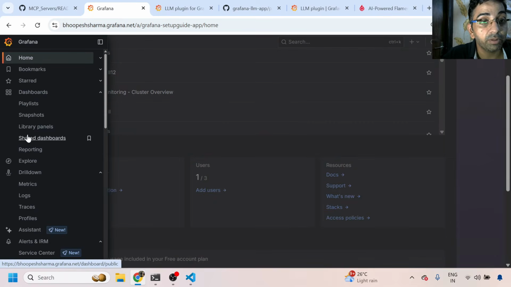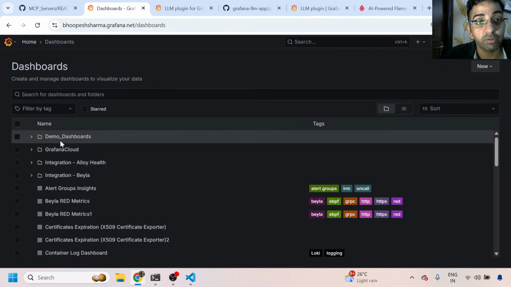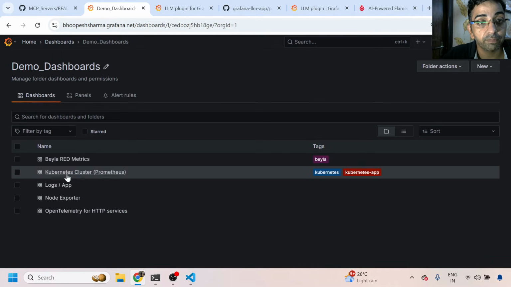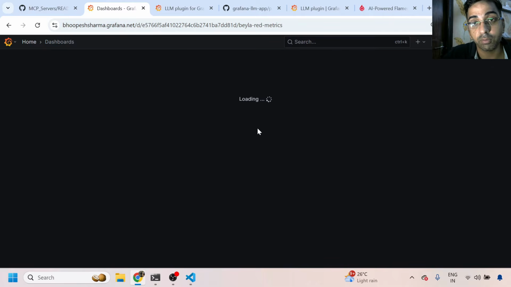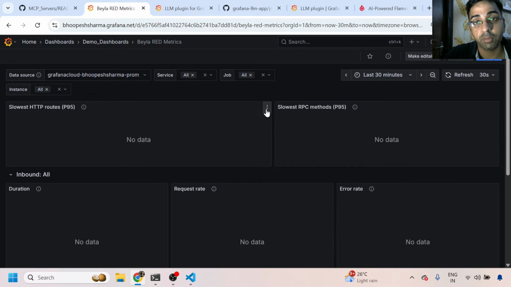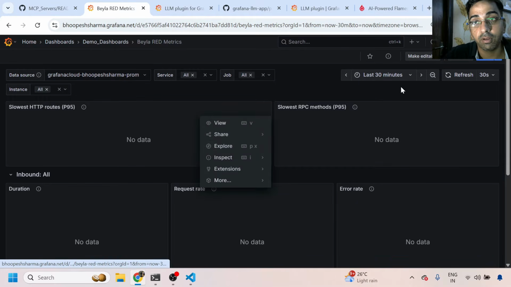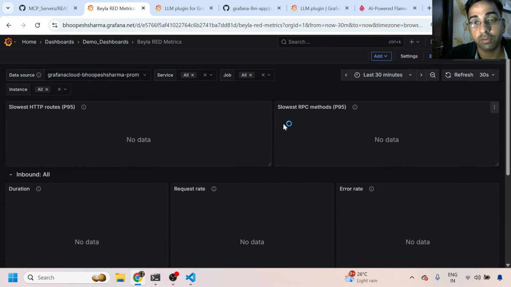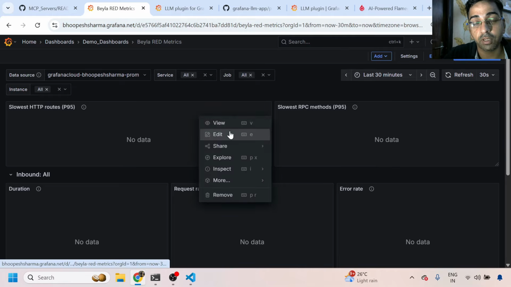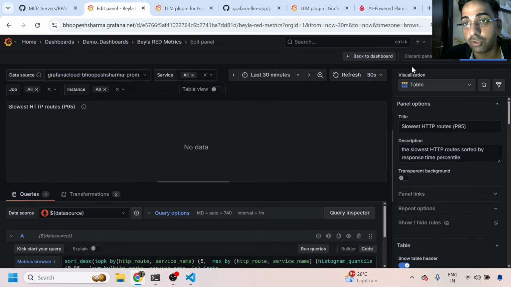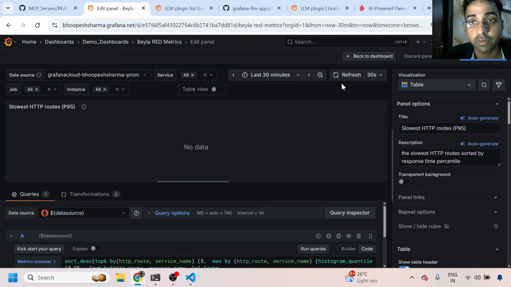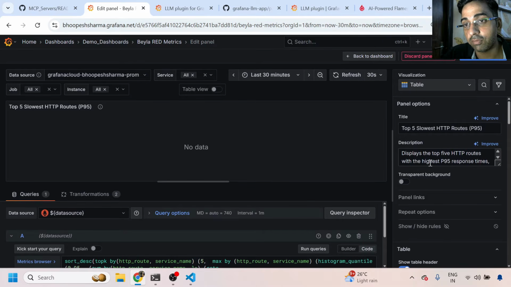So now coming back to the same dashboard which I was demonstrating, you open any one of the dashboards. Suppose I'm opening this dashboard and then I'm selecting this. I should do edit table, and then I'm selecting this panel. Now you should be able to see, yeah, you can see auto generate. So it is auto generating the description and the title of this panel by looking at the panel.